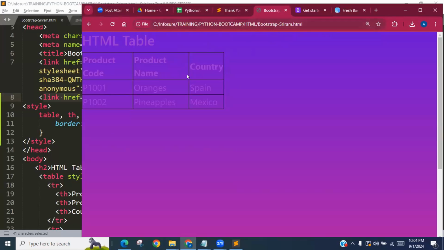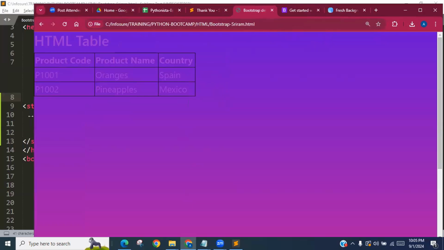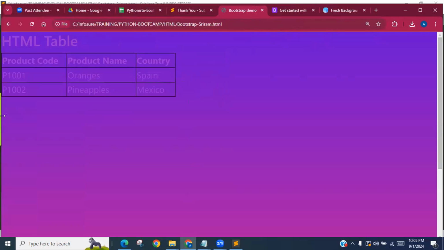Without Bootstrap, this will not happen. It will just break and be a little scrambled on the screen. But with Bootstrap, we can do all this. It just stretches according to the width of the screen. So Bootstrap is heavily used. That's the standard, and it's public and freely available. It covers a lot of things.